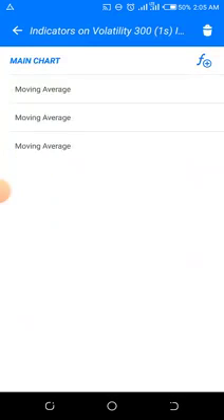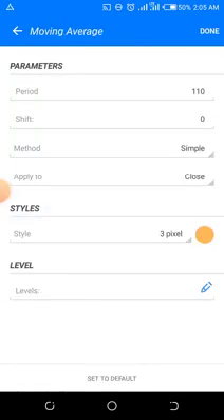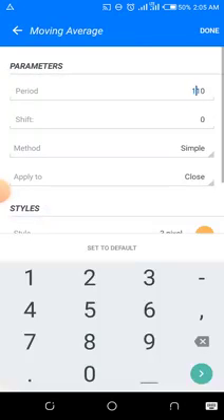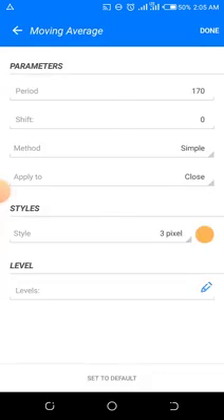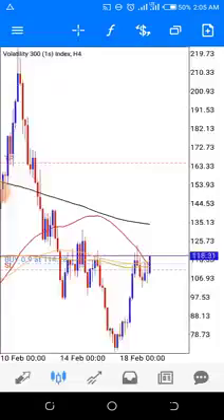Click on this place. Click on this F. Moving average. Instead of 110, turn it to 170. 170. Simple close. Then the next orange I told you. The next one. Click on done.